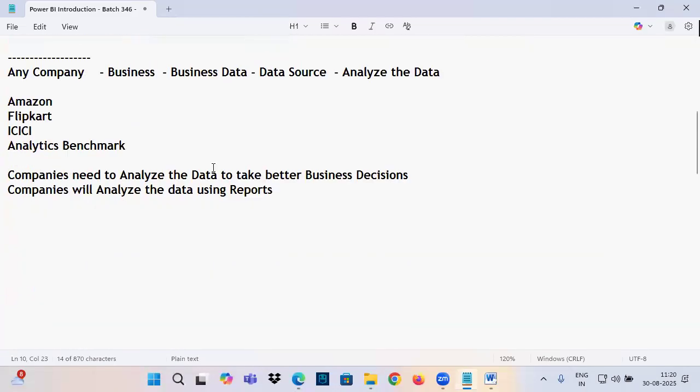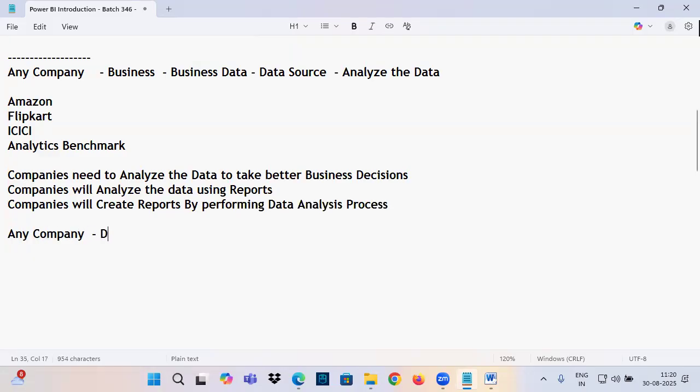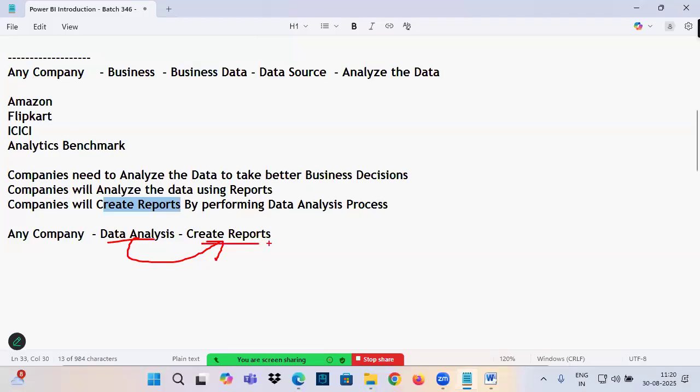Data analysis. Any company which is planning to create reports needs to perform data analysis. Companies will create reports by performing the data analysis process. By performing what? Data analysis process. So finally, take any company, that company will perform what? Data analysis. Companies will perform data analysis to create what? Reports. When a company does data analysis, they'll create the reports.